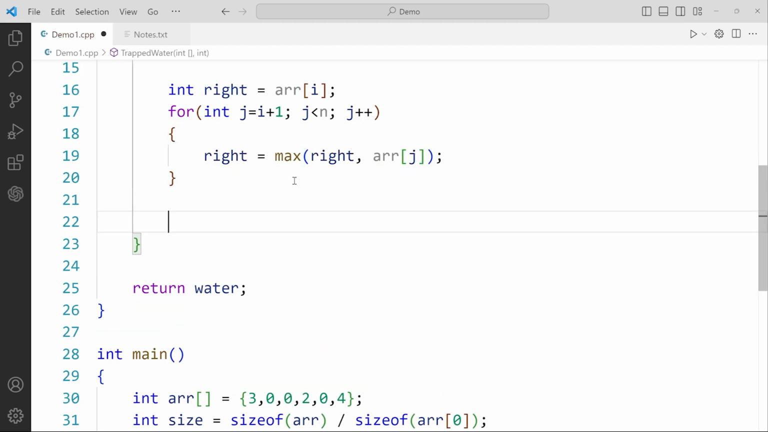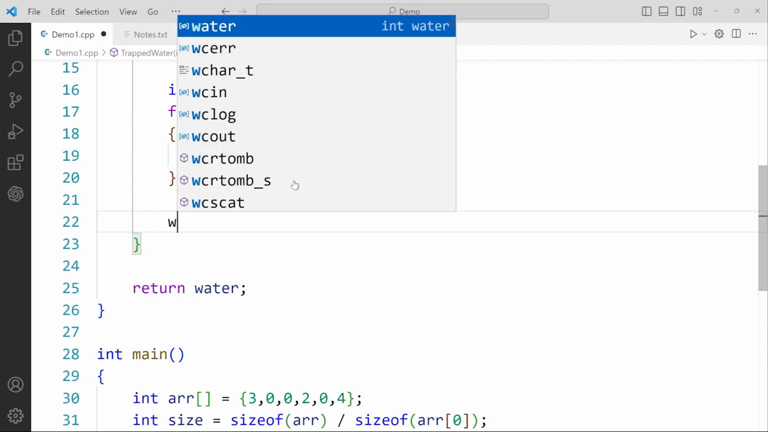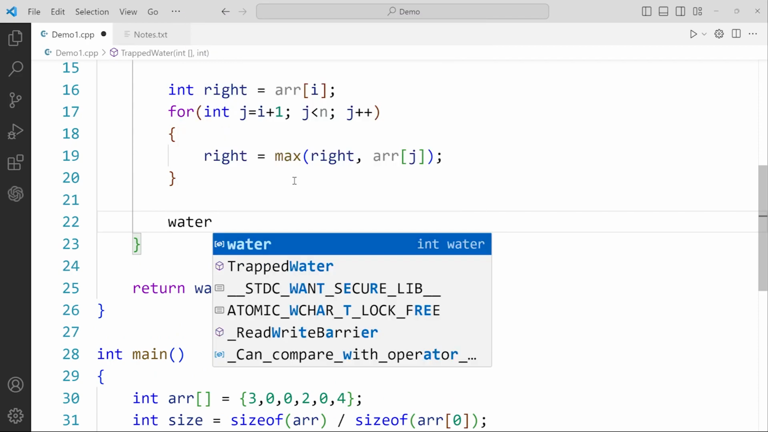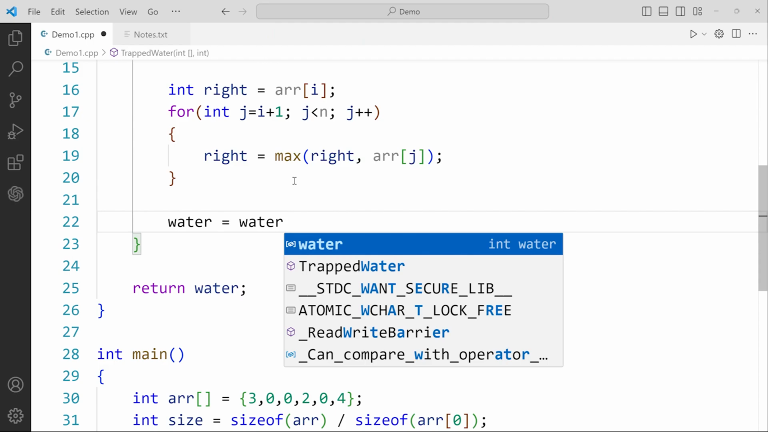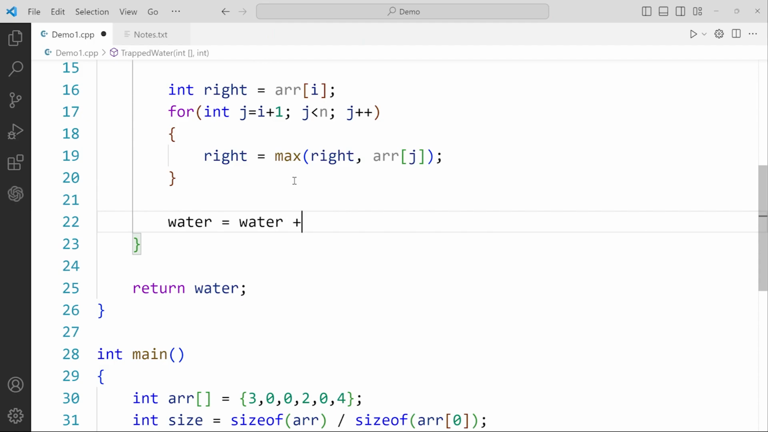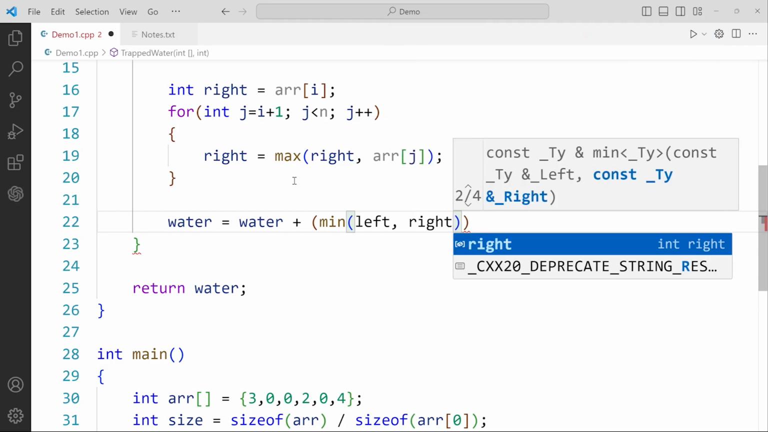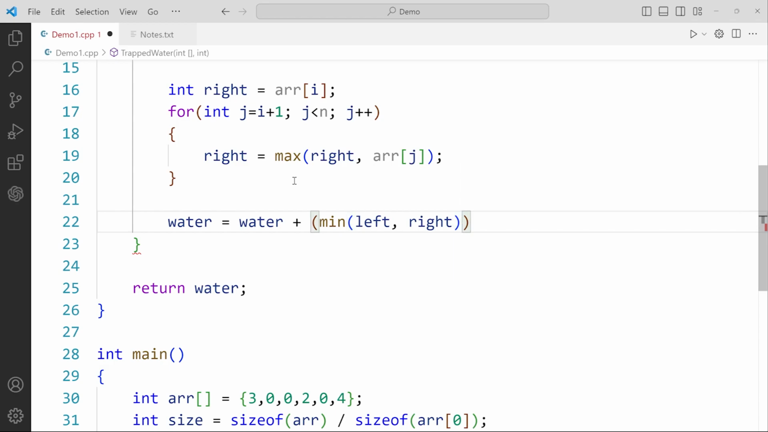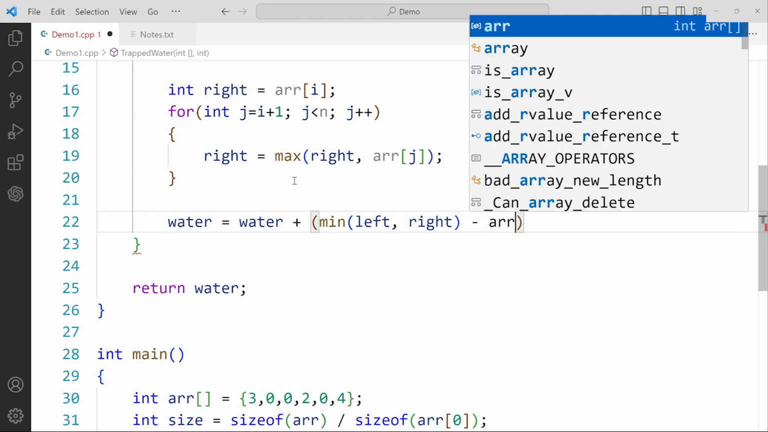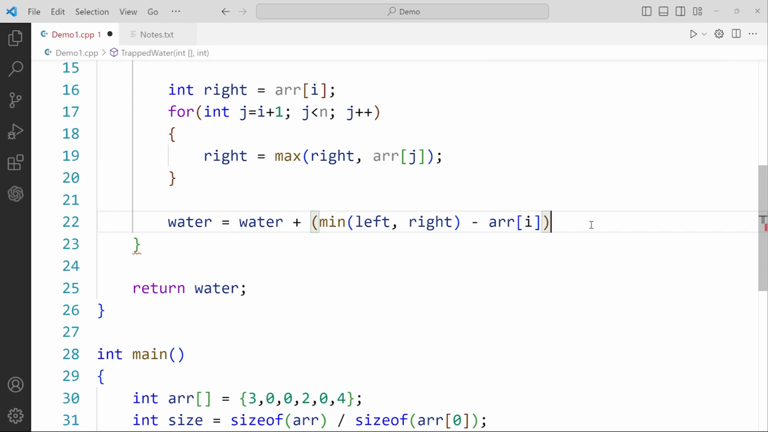Okay, so now in this case we have taken the water, right? So water equals to water plus the minimum height of the left and the right, minus the element of the array. So in this case this will fill up the water, and once this happens I can just return that water in this case.